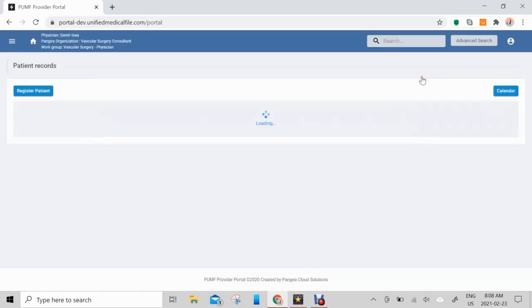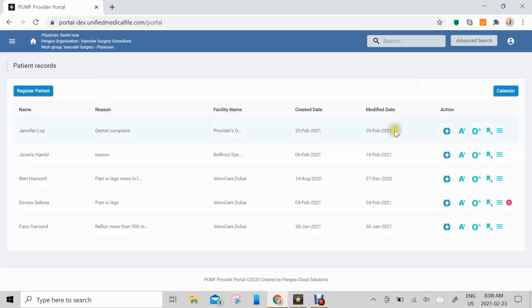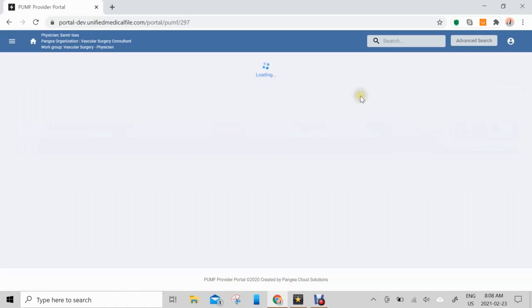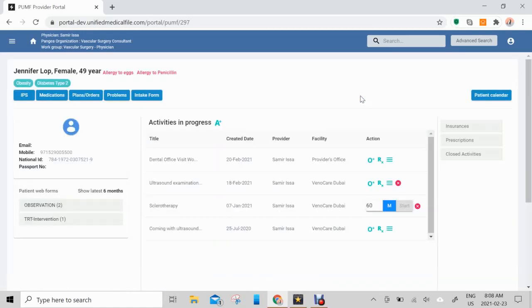Otherwise, you can access the web forms by going to the patient Unified Medical File and finding the activity menu within the activities in progress. Each activity has one activity menu, and you can see that this is the same form that we have seen for this same patient in the landing page menu.